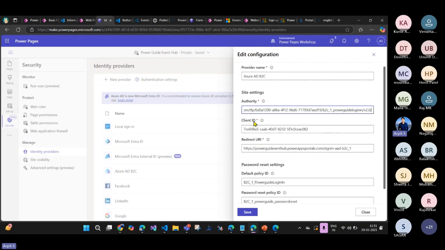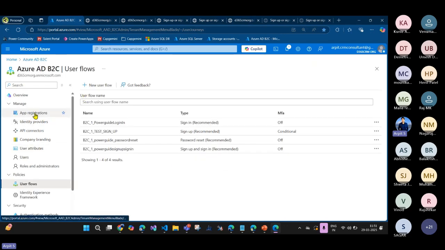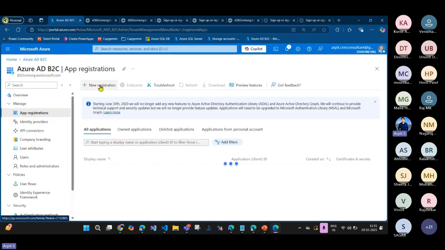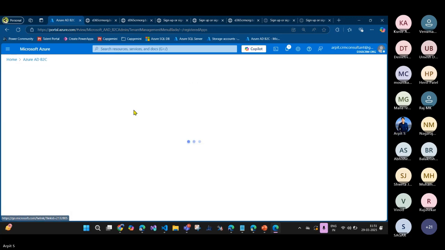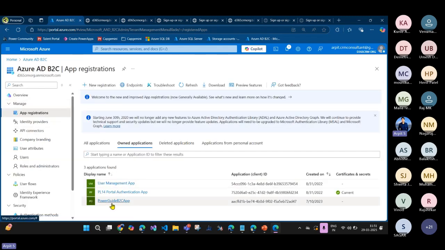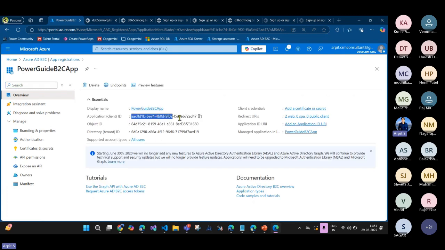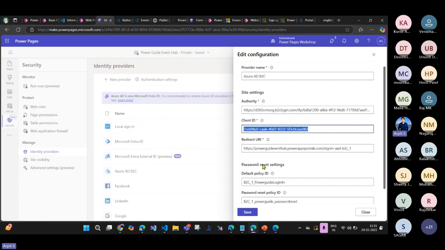Client ID, redirect URL. Now, what is the client ID? To get the client ID, you need to go to the app registration section in the left panel. You need to register a new app. Once you register a new app, you provide all these details and hit register. Once you do that, for example, I've already registered a new app. Open this and you will get the application ID from here. You just need to copy it like this and paste it over here. The second step is done.